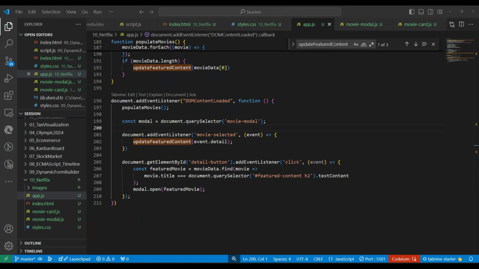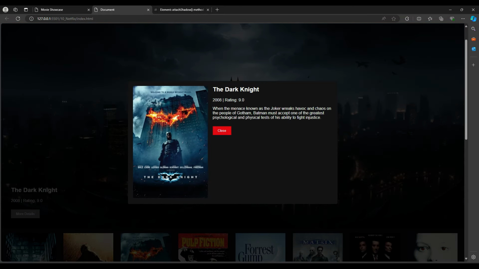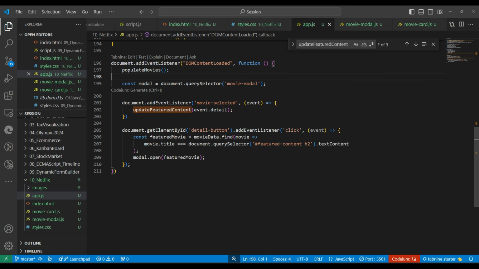Let's see it in the browser. We'll go there. Suppose I wanted to see the detail of this movie, and when I click it I can see it also, right? And it's working well. So I think we achieved all the functionality of it.